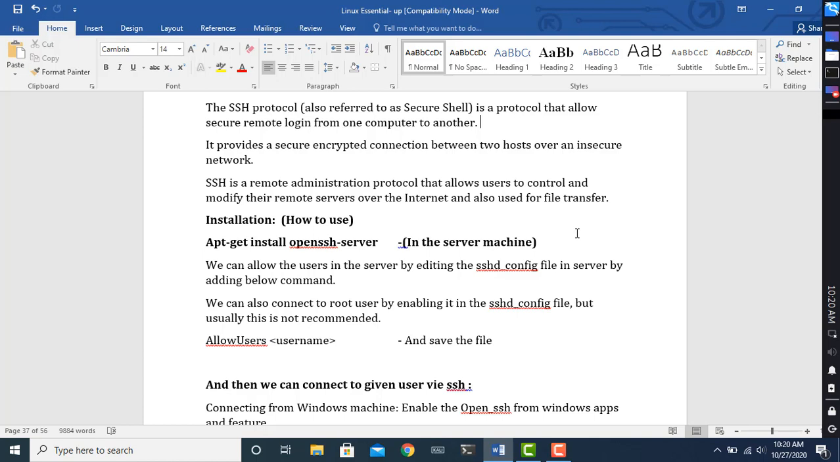I will show you the installation of SSH on the server machine and how we will connect to that server from the Windows machine. So let's go for the installation now. You can install SSH just by typing apt-get install openssh-server. Let me open the terminal and I will show you here.